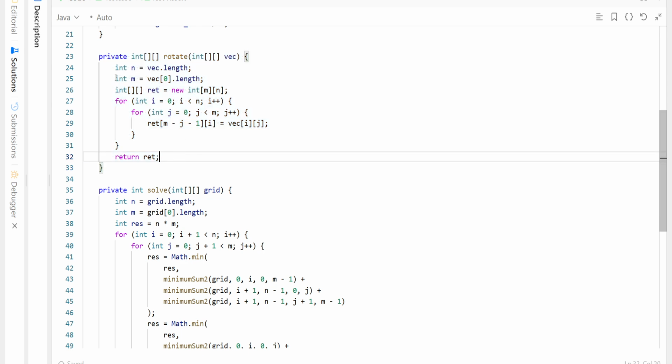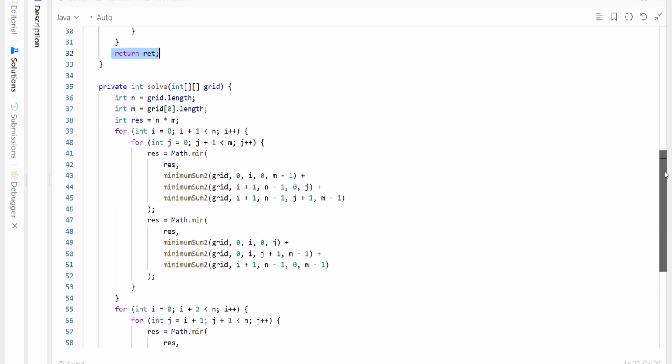Okay, so if you see, we will first take n, then m, and this will store all the results that we are getting as the return. Finally you will return from the rotate. This function will rotate the grid 90 degrees clockwise, so we are writing only for the vertical split. I hope you understand. If any doubt, let me know in the comment section.